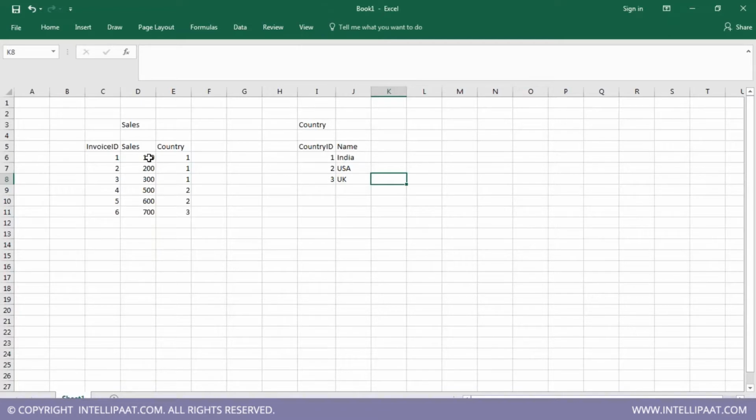Make sense? And what is 2NF? 2NF basically means that every non-key column is dependent on the key column. The key column here is invoice ID. So this is my primary key. Invoice ID is my primary key here. Country ID is my primary key here. So every non-key column depends on your key column. Sales depends on the invoice ID. Country depends on the invoice ID, right? And if you see here, in the country table also, the non-key column is name, and the name depends on your country ID. That's the key column.